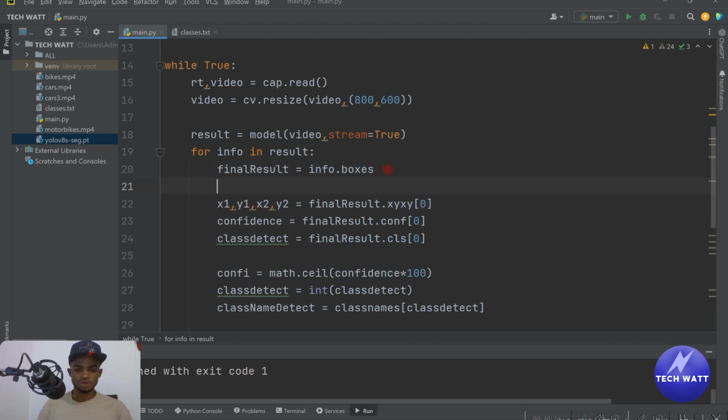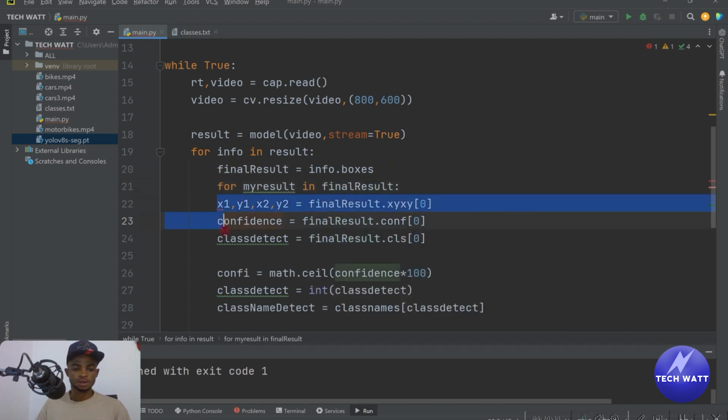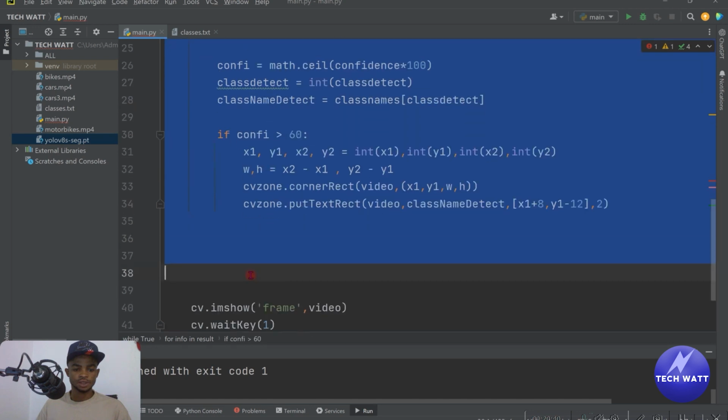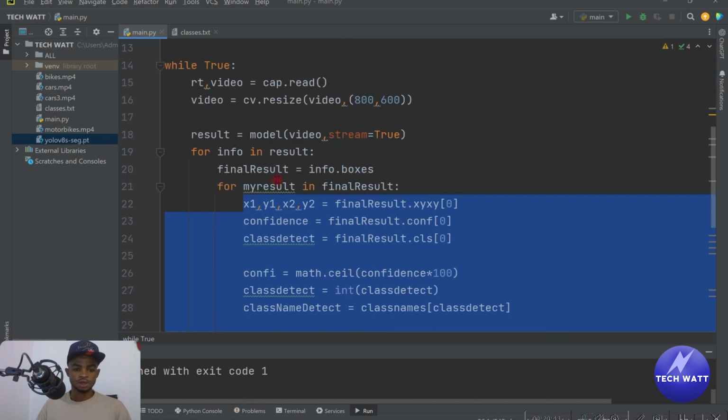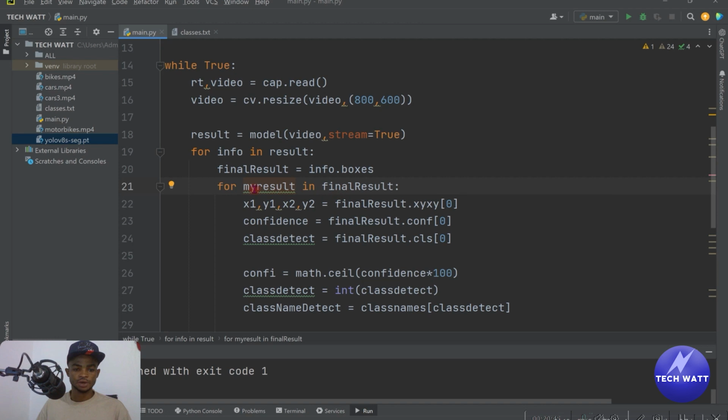So what we'll do is that we'll say for my results in final result, then we can indent everything here, and then instead of final result being here, we'll take everything from my result. So this is a mistake I've done, so let's correct it and see how well it will now segment whatever object is seen.